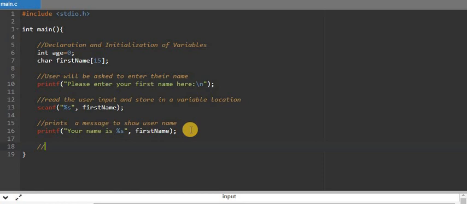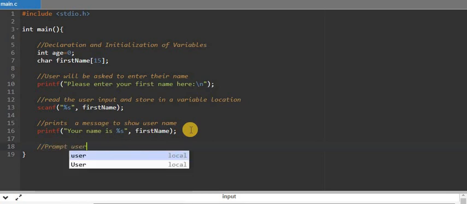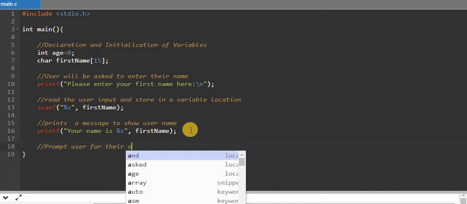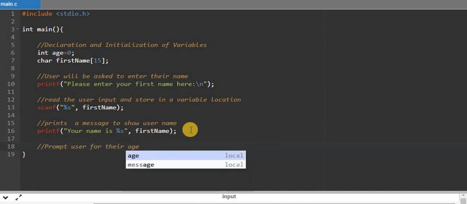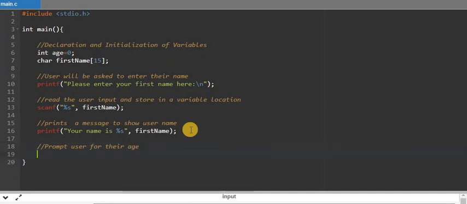Alright, so this would be saying prompt user for their age. So the message would come up to say please enter age. So again, I select enter, and then on line 19 I am now wanting to collect a function from this header to print out an output on screen.